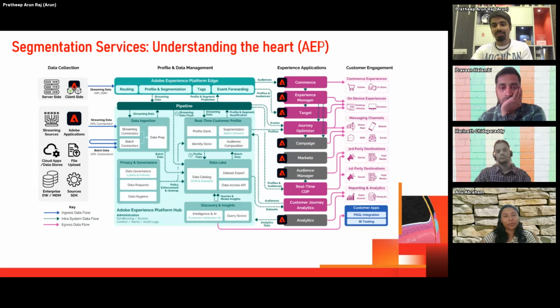This is segmentation. But do we have any particular service that is common across both profile store as well as data lake? I would say yes, and if you ask that question, I have the answer. Because if you see the data ingestion, you have the data prep, streaming connectors, batch connectors, the catalog service, and the data ingestion service. All these services are common to both the profile store as well as the data lake.